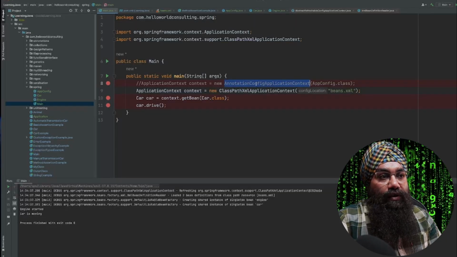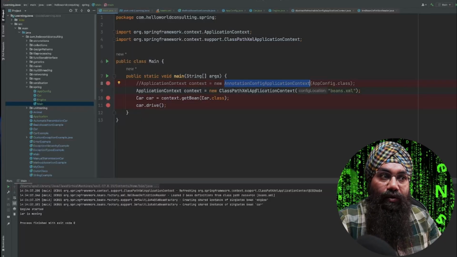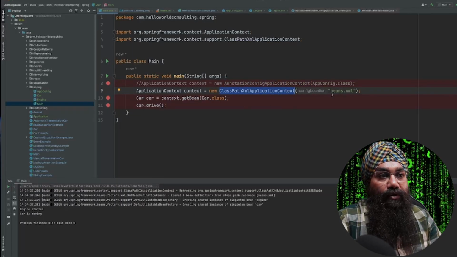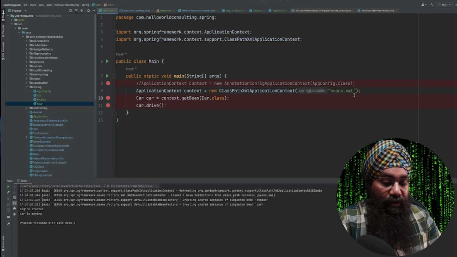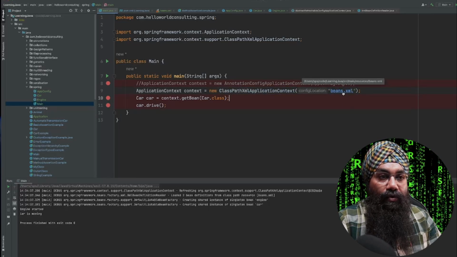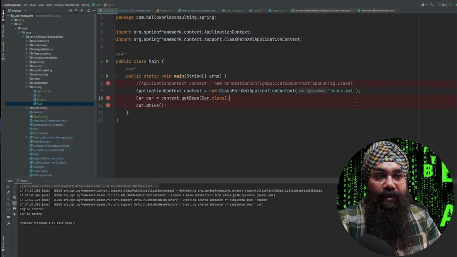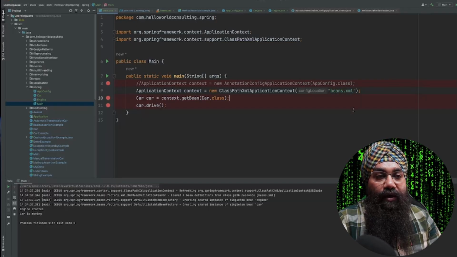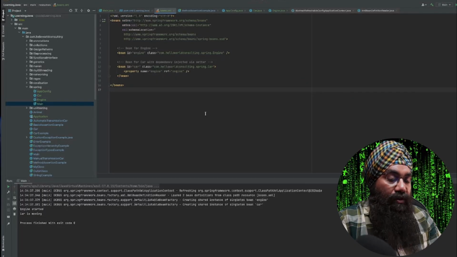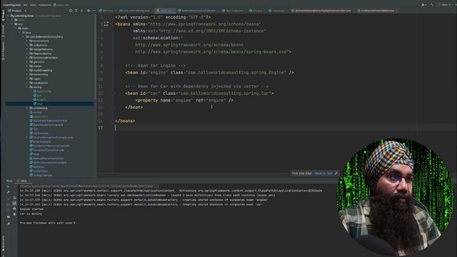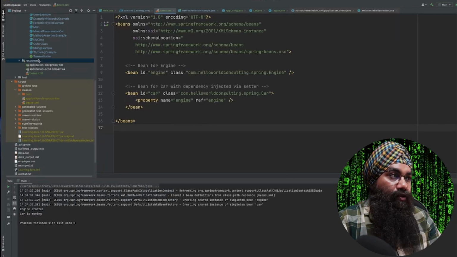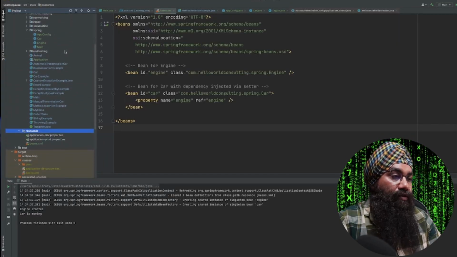So I have changed AnnotationConfigApplicationContext to ClassPathXmlApplicationContext, and in this application context I am passing beans.xml. If I hold the command or control button and hover over this XML, the IntelliJ editor is able to identify it, and if I click on it, the editor takes me directly to this file. This file is placed in the resources folder, in src main resources.